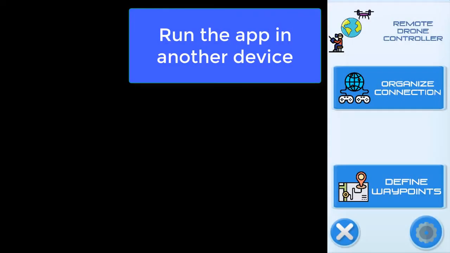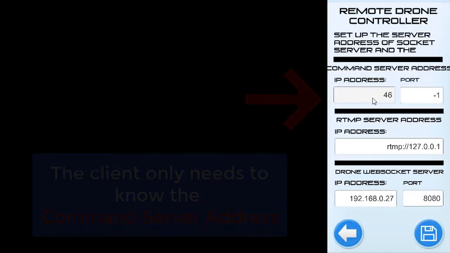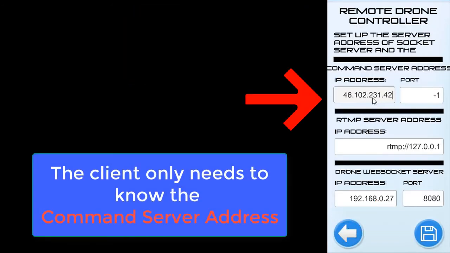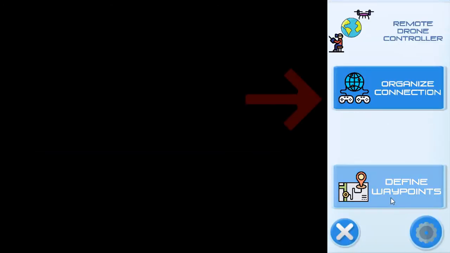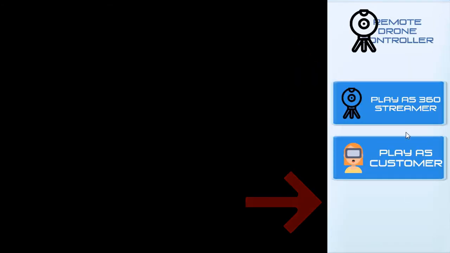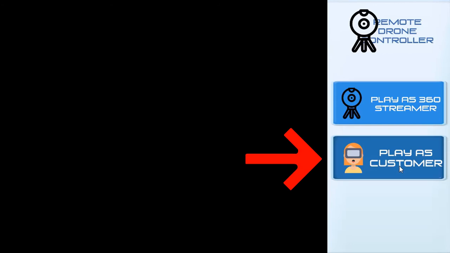Now we run the app in another device and go to the settings. For the client we only need to specify the IP and port of the command server. Back to the main menu, press Organize Connection. Next, press Join a Room. Select on the list the room you created on the server side and press Join Room. Then press Play as Customer.